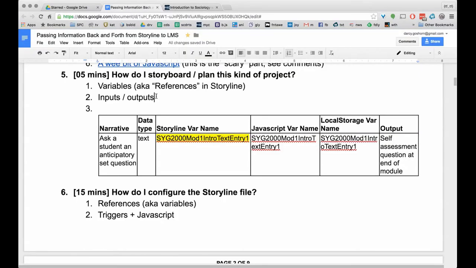Inputs and outputs are important, though, along with variables, trying to plan out your variables. In the example I'm going to show you, I didn't plan very far ahead for my variables, and I'll point that out when we get there. But it's important that you have very carefully chosen variable names. And so what I provided here is an example of a table that you could use for planning out this sort of project and planning out your variables, your inputs and outputs.